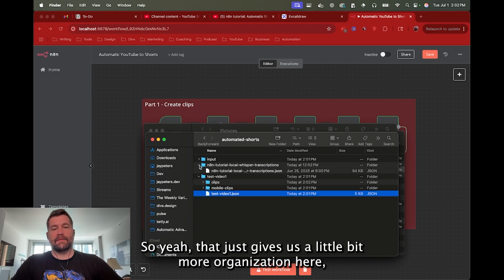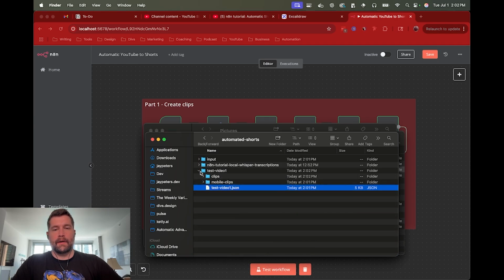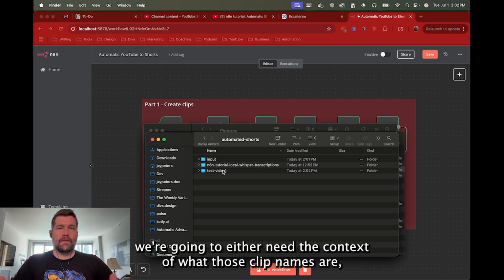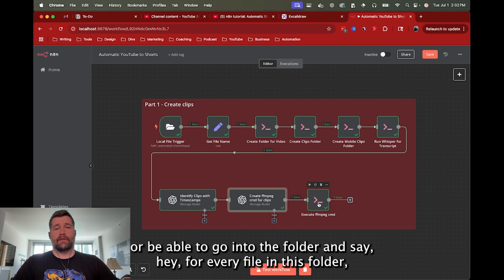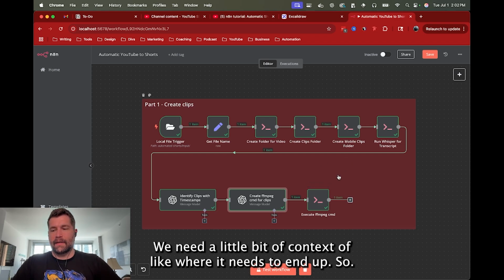So yeah, that just gives us a little bit more organization here, which will be easier to reference in the future. Especially as we get into the process of actually manipulating those clips, we're going to either need the context of what those clip names are, or be able to go into the folder and say, hey, for every file in this folder, run this command. So that's kind of the main goal of making these changes. We need a little bit of context of where it needs to end up.